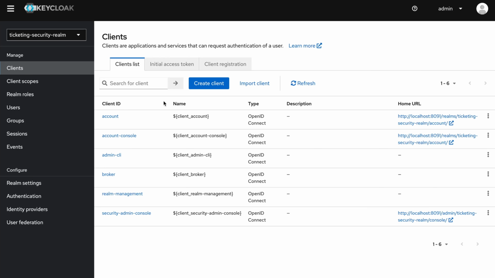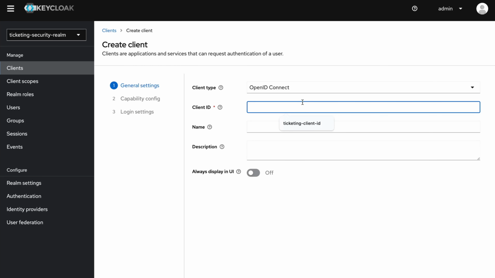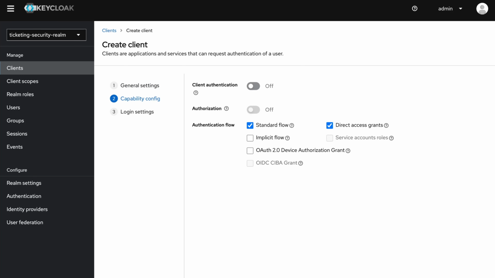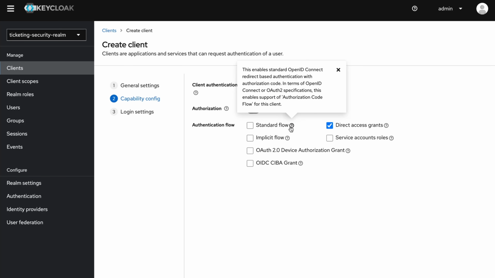Let's go to clients, and we want to create a new client. We want to give it a name. I will be calling it ticketing client ID, and the rest is not compulsory. So let's click next. So here we do want to activate client authentication. We want to authenticate our client requests. In this case, for us, the client is Postman. Let's deactivate the standard flow. If you click on these icons, you'll see what these are.